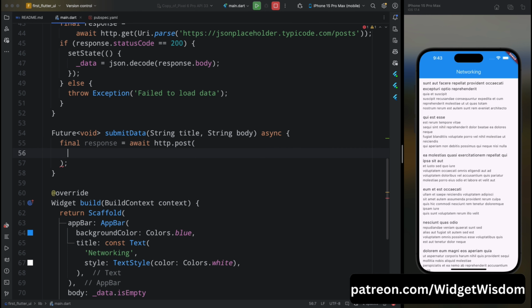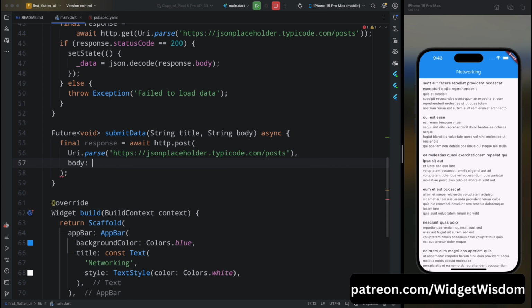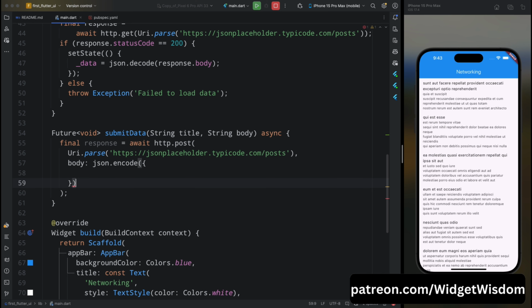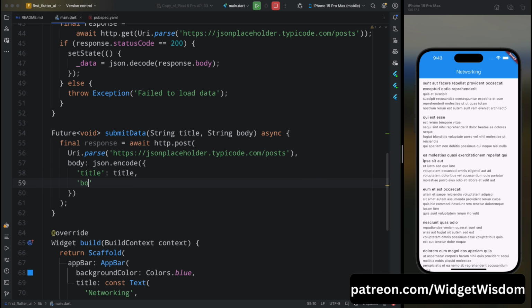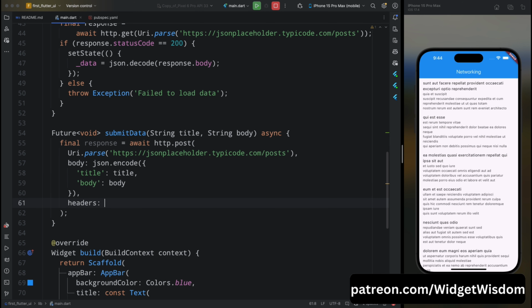Then just like the get request, here we need to convert string URL into URI format. So here add the URI.parse and then add this URL to it. Now for body, because when we are creating a post request, we are sending something to the server, so it needs to have a body. So here add the body property, and we need to send this data in the JSON format. Okay, so here add the JSON.encode, and then inside it add a map which will have a title key and the value of title which we are going to pass in this function, and then do the same for the body. Now for headers, here add the content type as application JSON.